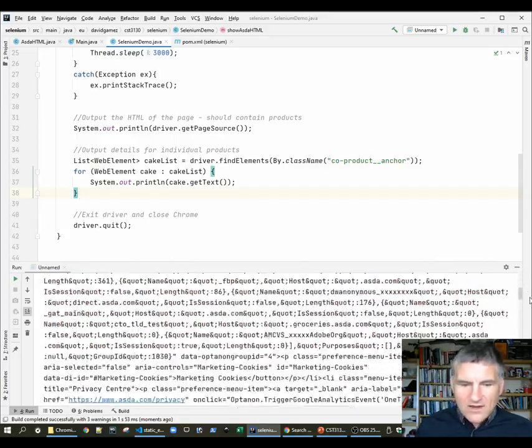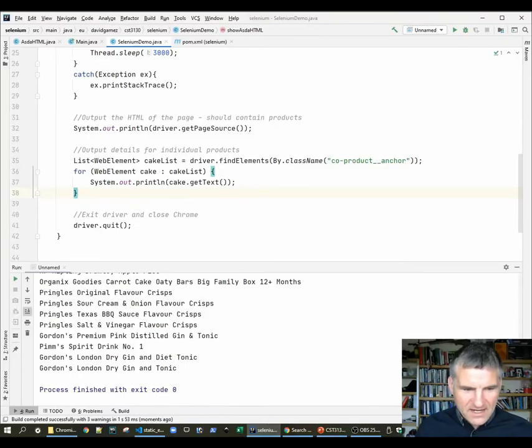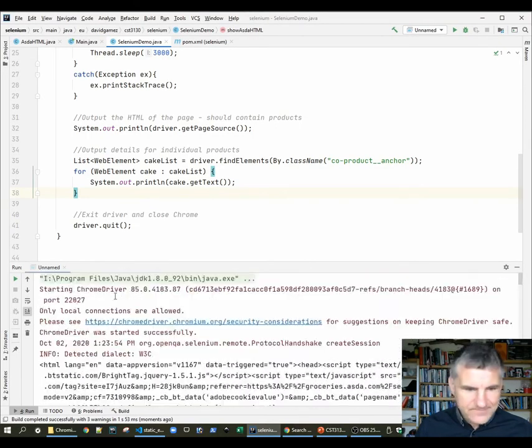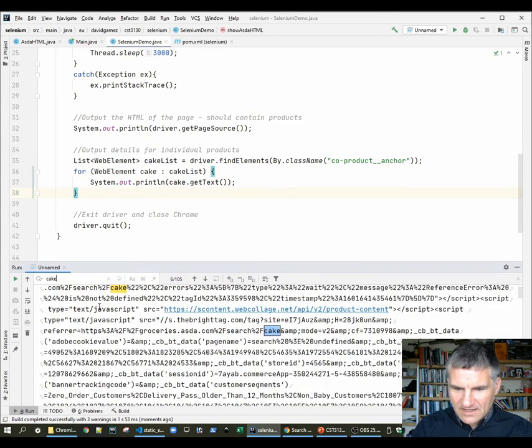Okay, so now we've got all the HTML that's been returned. You can already see it's a bit different, but I'll go through it in a sec. And then we've also got, at the bottom, our cakes, yeah? So now I'll do a search through the HTML for cake, same as I did before.